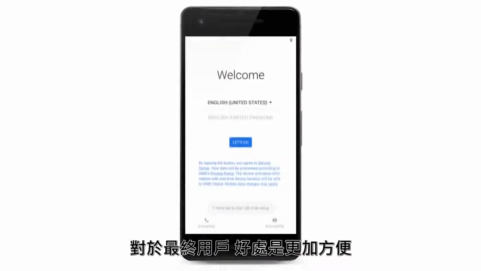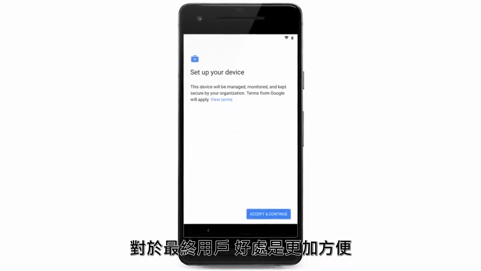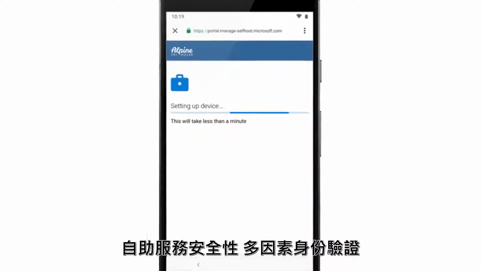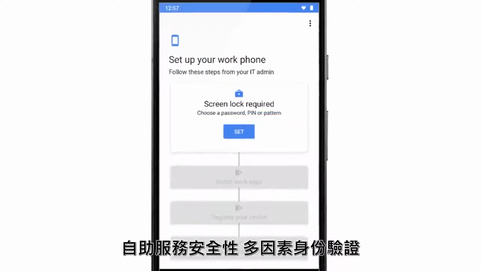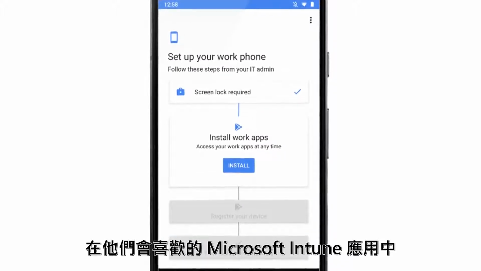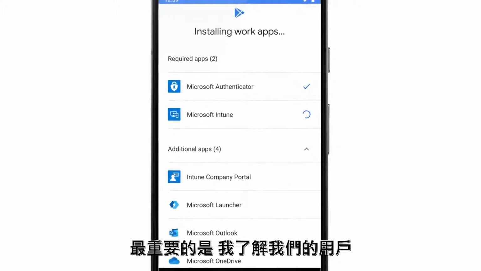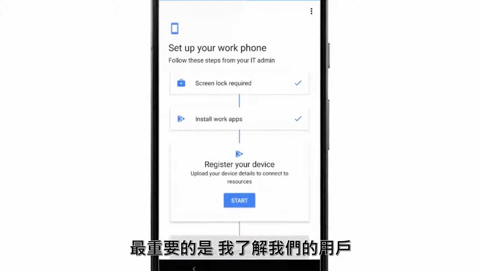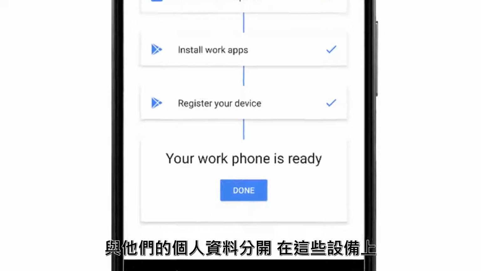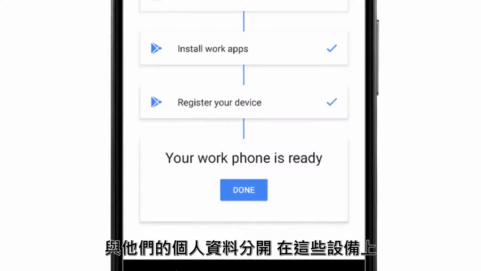For end users, the benefit is more convenience because they can enroll using zero-touch enrollment, self-service security, multi-factor authentication, and a whole new end-user experience in the Microsoft Intune app that they're going to love. And most importantly, I know our users care a lot about this: their work data is kept separate from their personal data on these devices.